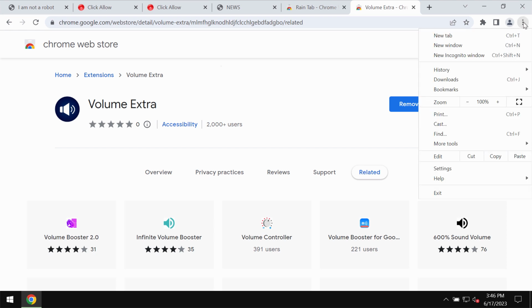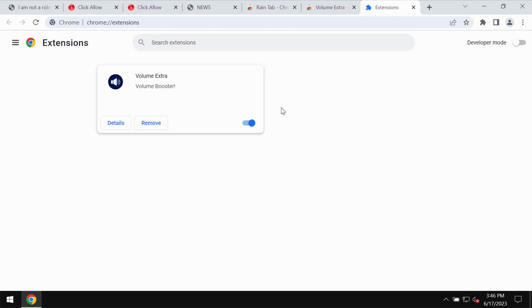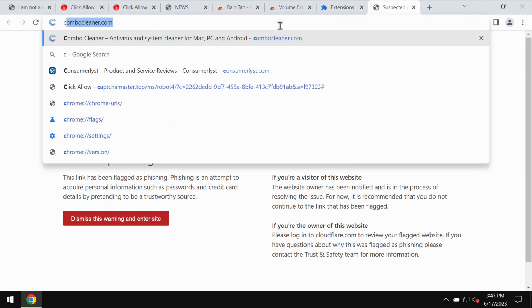So if it was installed without your intention, access the menu, go to More Tools, choose Extensions. Then disable and remove this extension from the list.